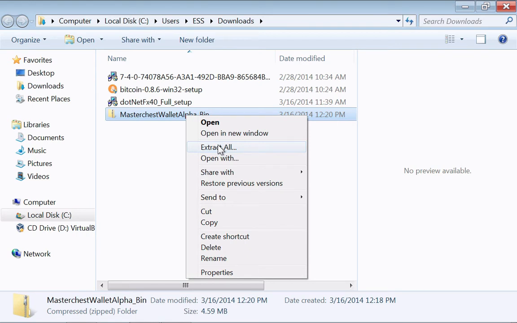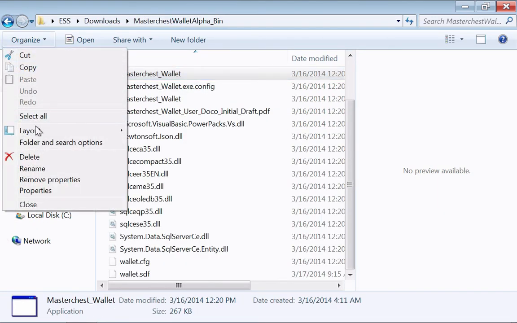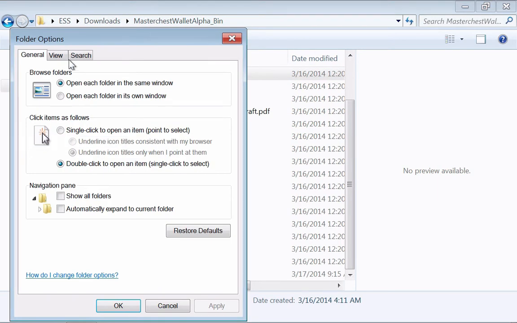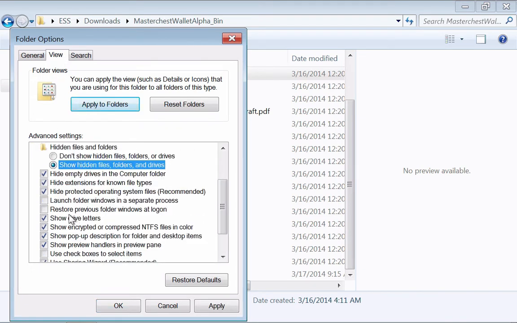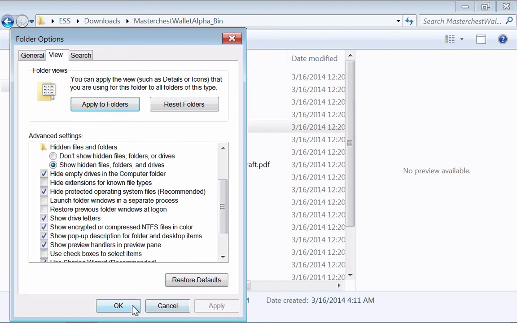After you do this, you go to Organize, Folder and Search options, and look at the View tab. There, you have to select Show Hidden Files, Folders, and Drives, and deselect Hide Extensions for known file types. Press Apply, and then OK.